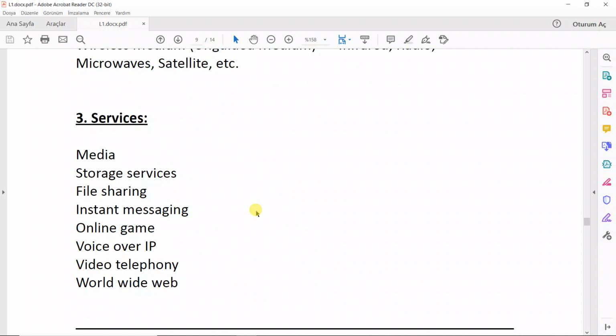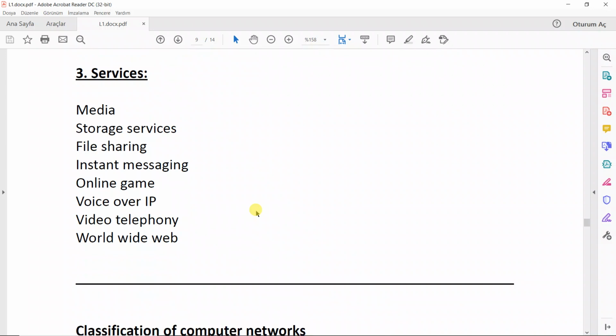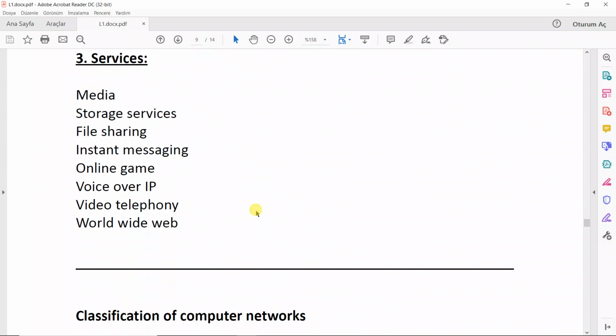Now, the third component of a computer network is services. What are the services available? We have media storage services, file sharing, instant messaging, online gaming, VoIP (voice over IP), video telephony, browsing the internet, the World Wide Web. All these are examples of services. Why are services important? Because they make the internet useful.